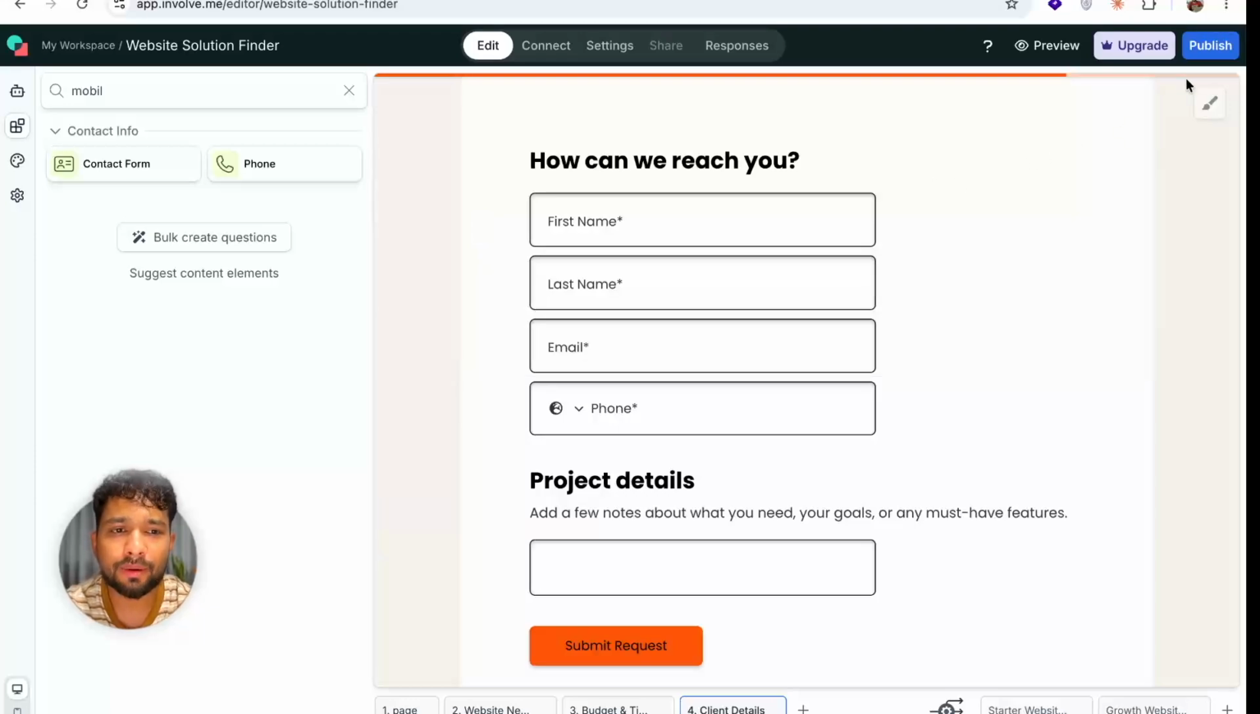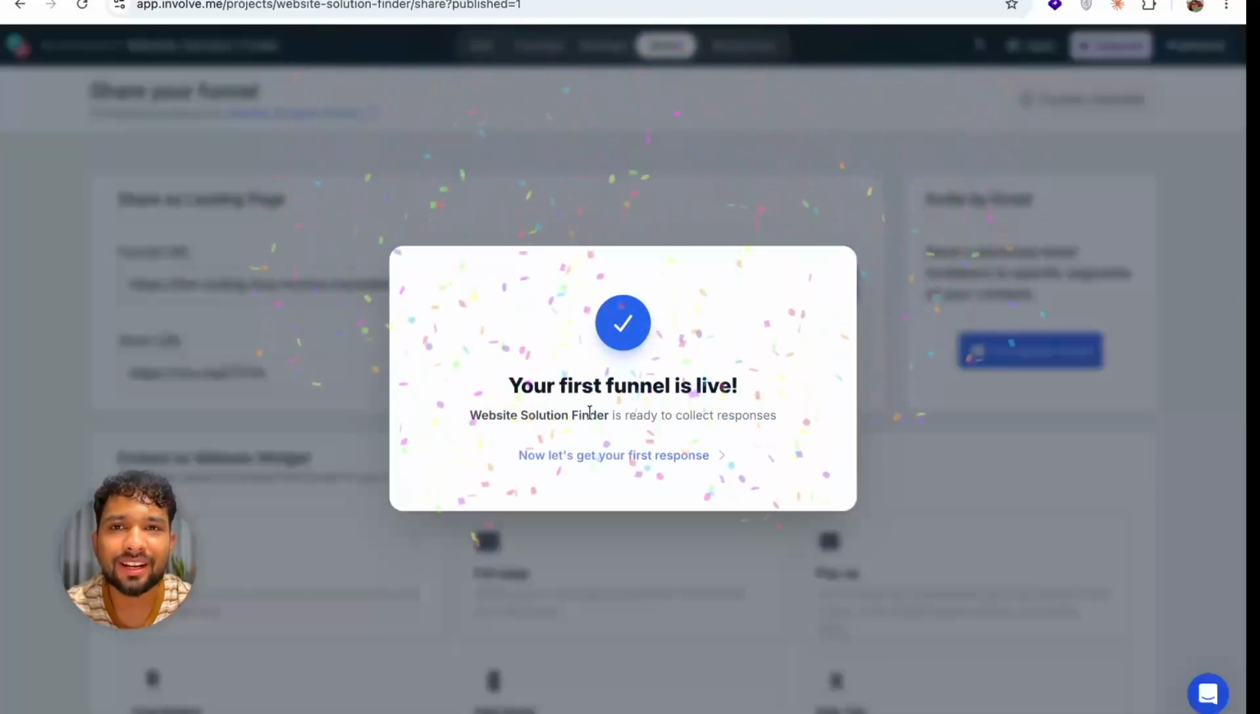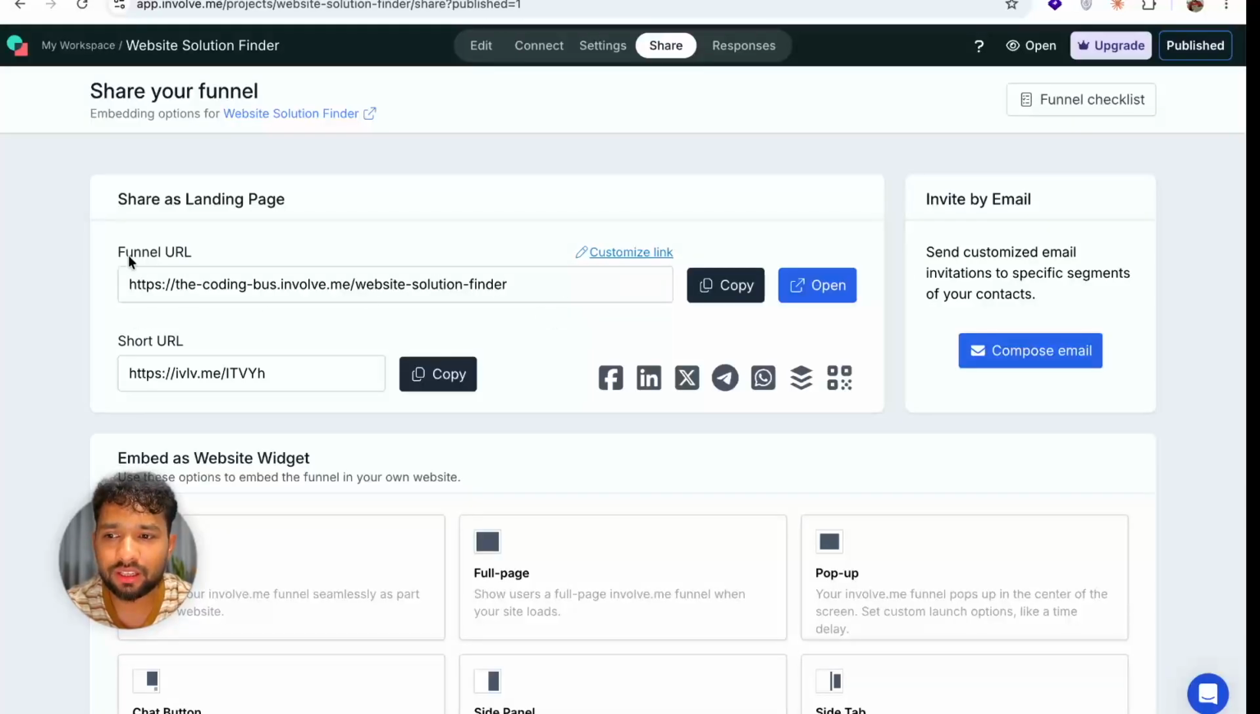Now let me just publish it. So click on the publish button and we have that URL. Copy this and let's click on publish now. Your first funnel is live. Now we have two URLs: the funnel URL, this one, and we have a short URL also.